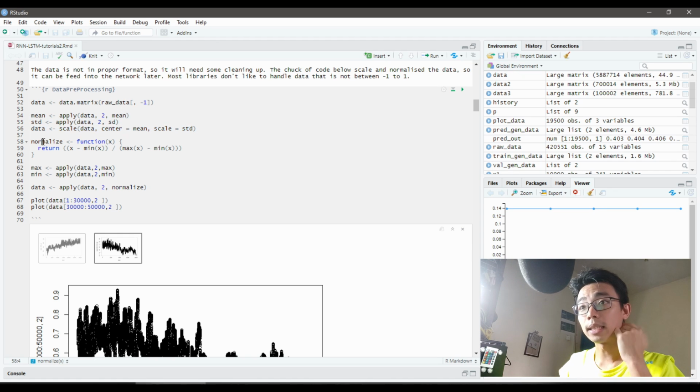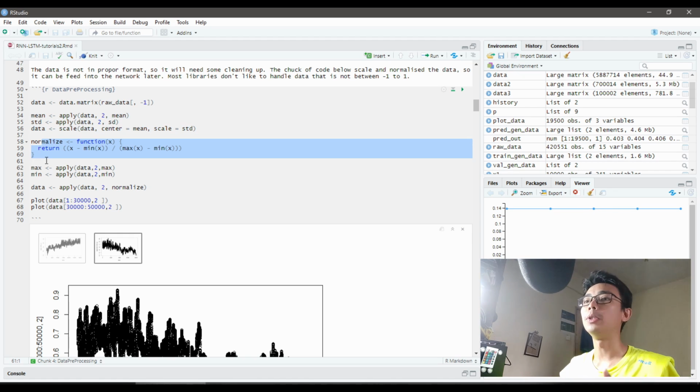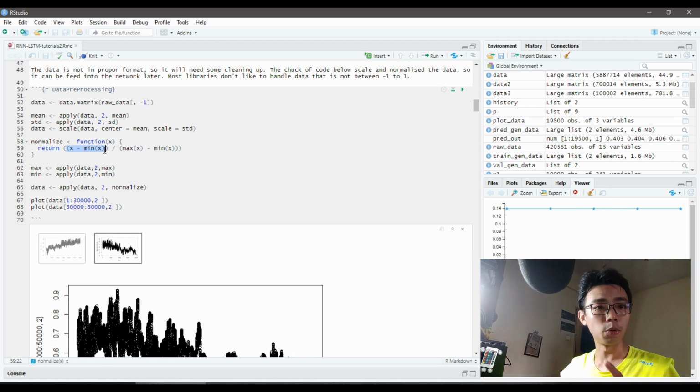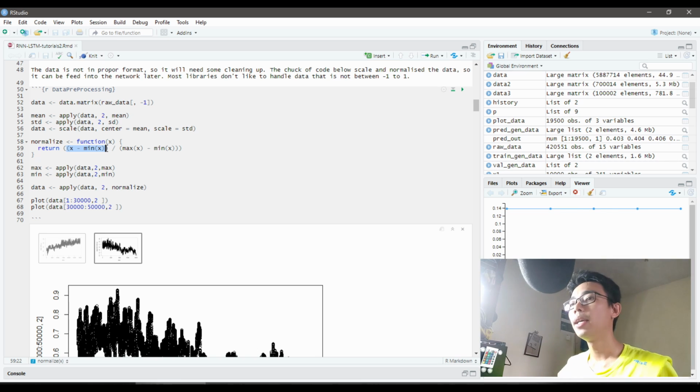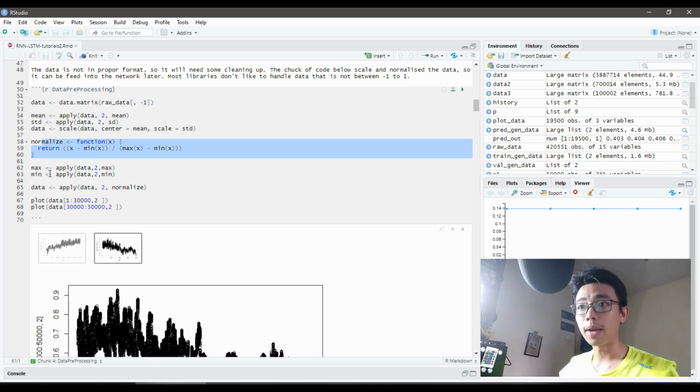And we are again going to apply a normalization function which changes every data point into 0 to 1. So the lowest will become 0, the highest will become 1. We call this min-max normalization. So we are writing a custom function for it and applying it.